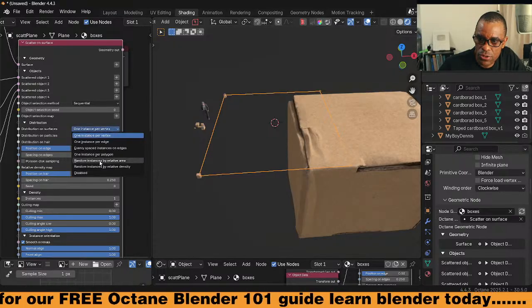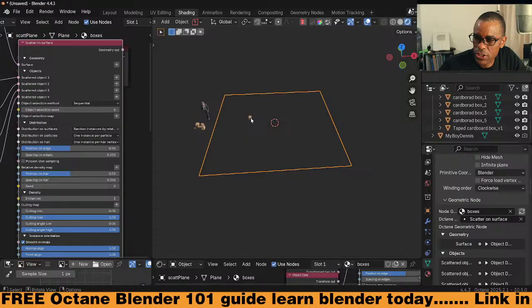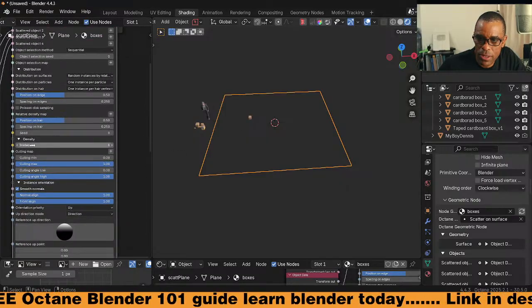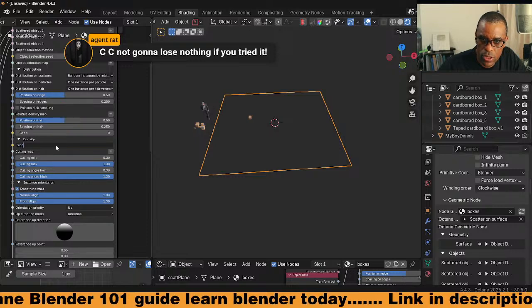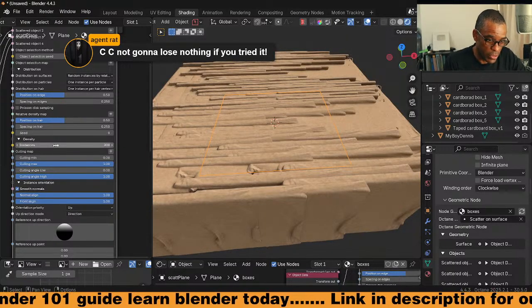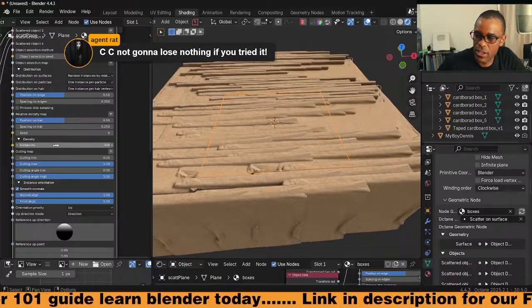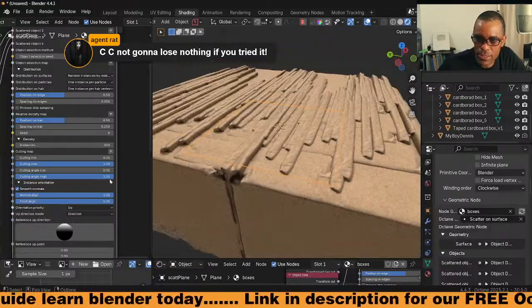So if I change this to random instances by relative area, now you see we've got just one lone box right there. But we come down to instances, we only have 1. So if I take this and I go to 200, boom! Look at all those. We got 200 cardboard boxes, and they're massive.